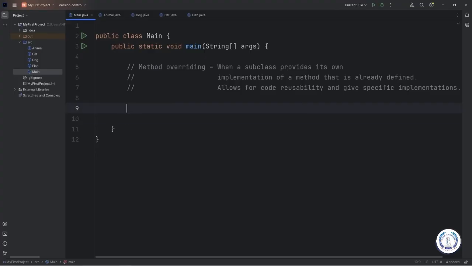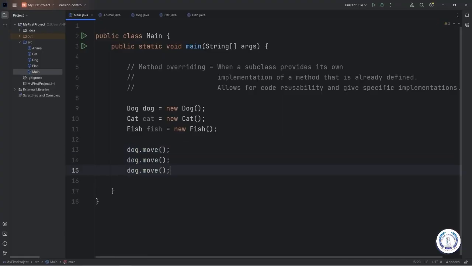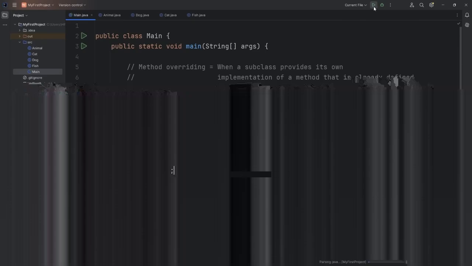So going back to our main Java file, let's construct a Dog object. Dog equals new Dog. A Cat object. Cat equals new Cat. And a Fish. Fish equals new Fish. All three of these animal objects, dog, cat, and fish, should have a move method. Let's take our dog, call its move method. Same thing with the cat and the fish. Cat.move method, fish.move method.